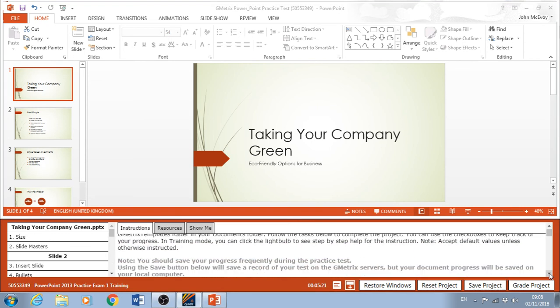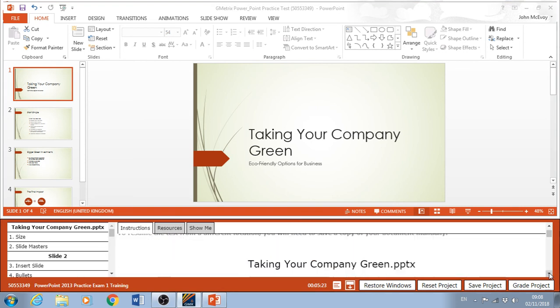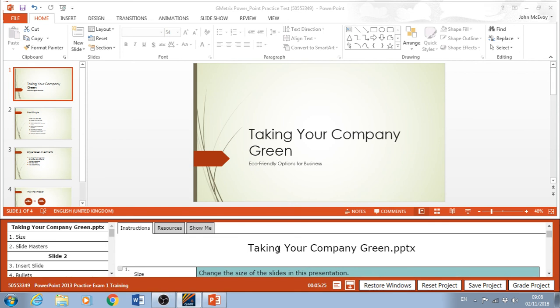So as I scroll down, what will happen is I'll see in large type the name of a slide, Taking Your Company Green. Now, it's really important that you see the name of the slide you're supposed to be working on, and you go to it before you start performing the tasks. And you keep on that slide until it tells you to go to some other slide instead.